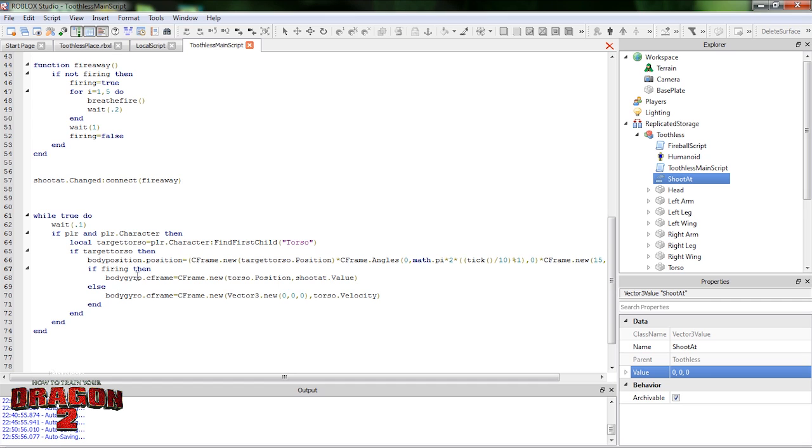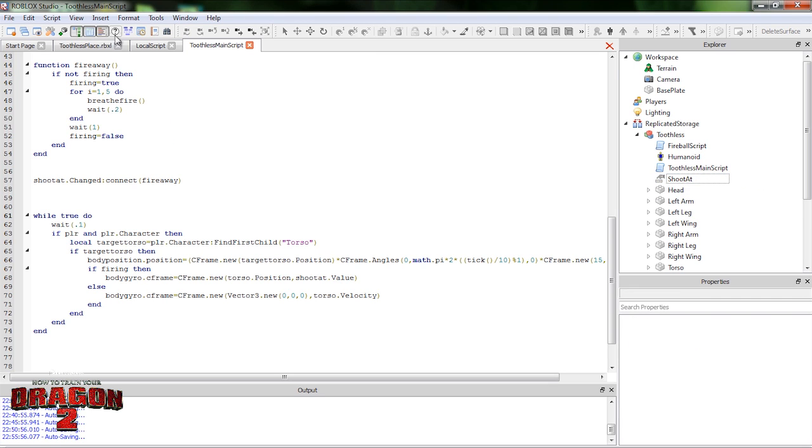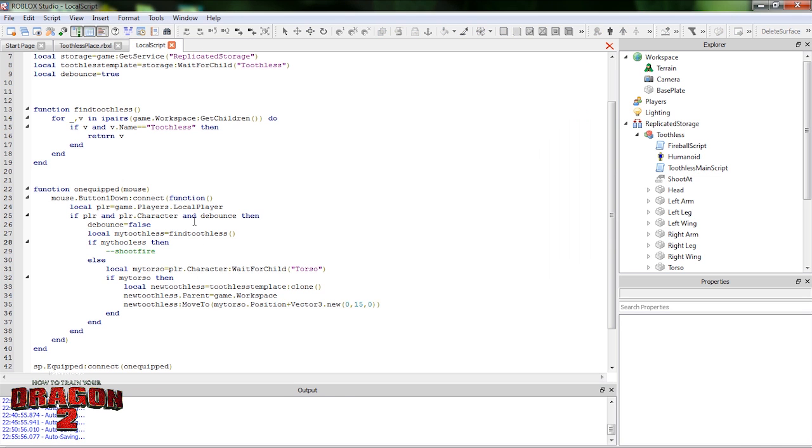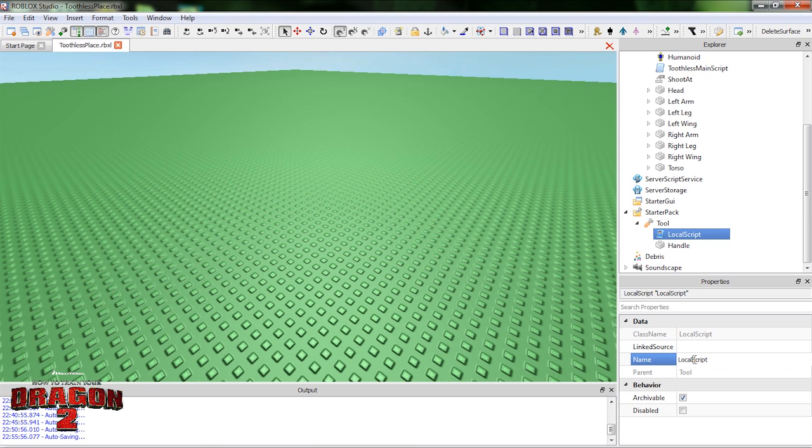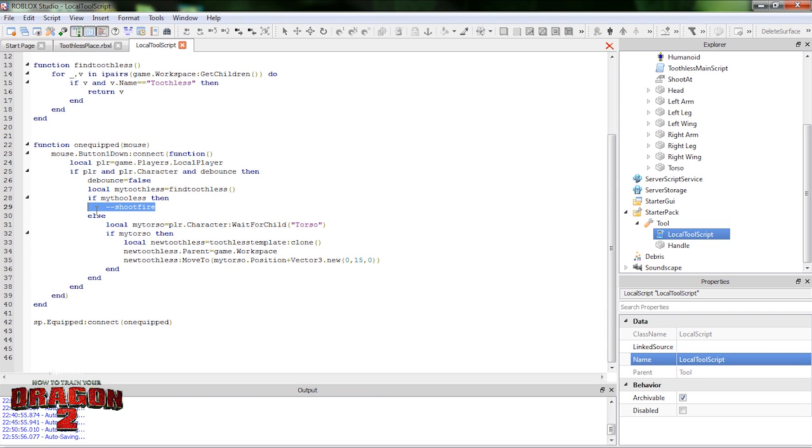So when he is firing, he's going to be looking at his target, and then when he's done firing, he goes back to flying in circles. Let's try it out. Actually, we forgot to actually set this look at. So in our tool script, let's actually name this tool script. Scroll down into my tool, local tool script, shoot fire right here. So what do we do here? We have our Toothless, and we want to change his look at, his shoot at value.